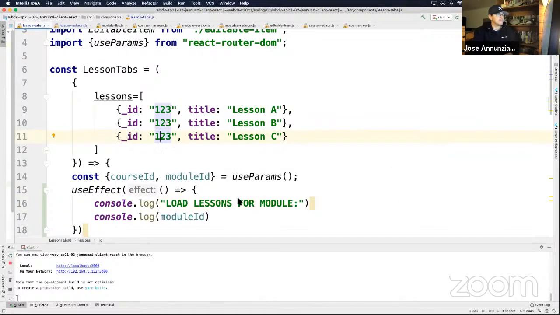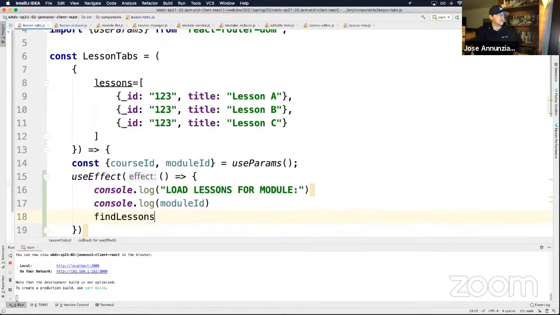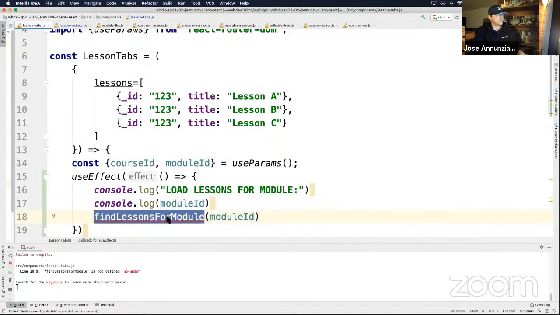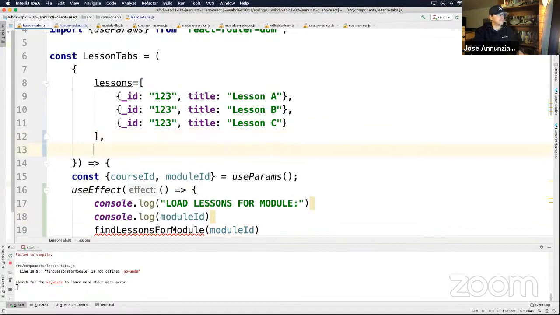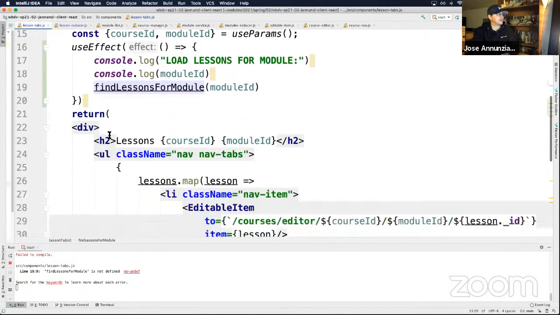Okay. So we need to trigger the mapper, by the dispatch mapper. Something like find lessons for module, and we're going to pass the module. And where is this function? Well, we're not going to do that. Somebody's going to pass me that function. Who's going to pass it to me? The dispatcher is going to pass it to me.